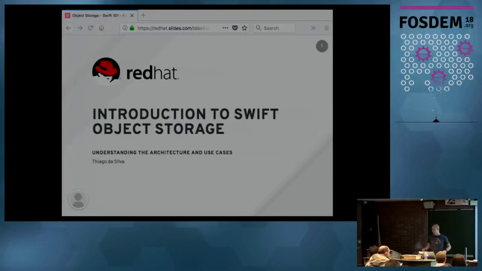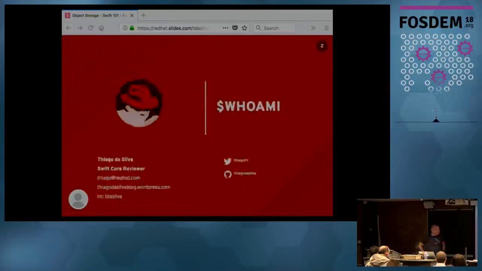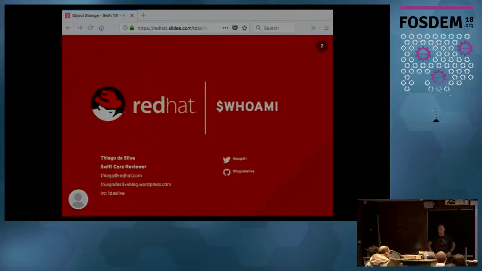My name is Thiago da Silva. I'm going to be talking about an object storage system called OpenStack Swift. I work for Red Hat. I'm a Swift core reviewer, meaning a group of people that review and maintain the code and merge code. And I've been working on Swift for about 4 years or so, since 2004.